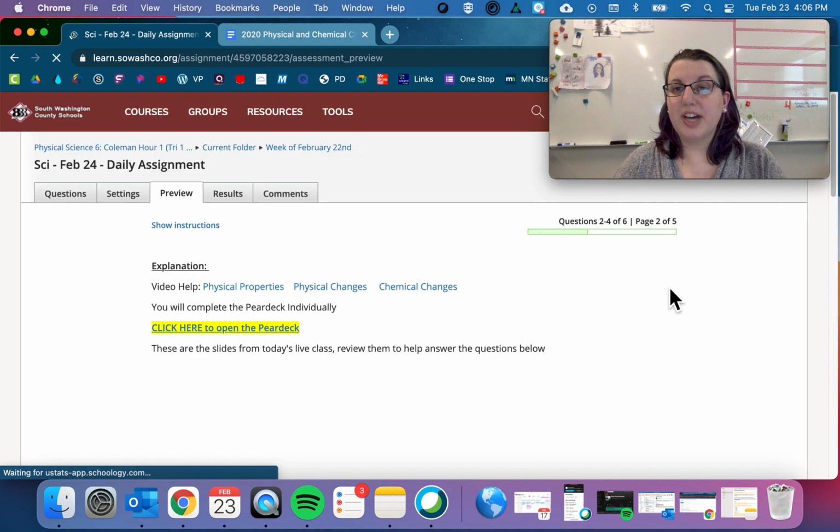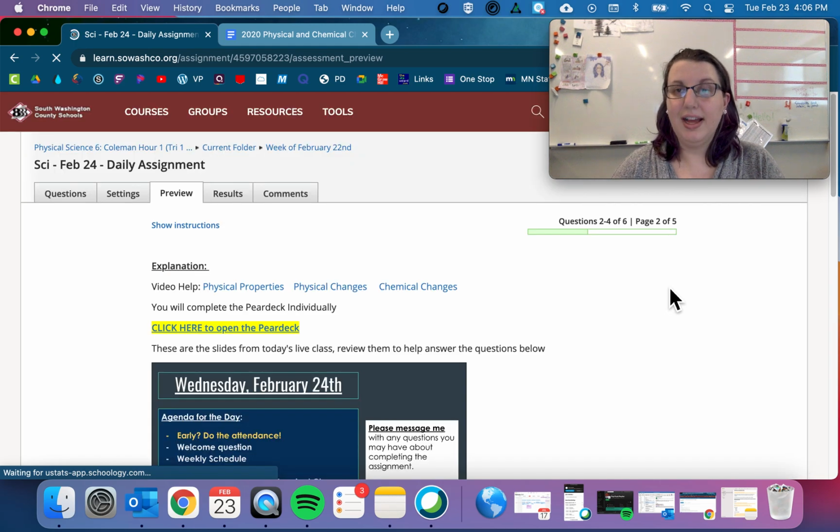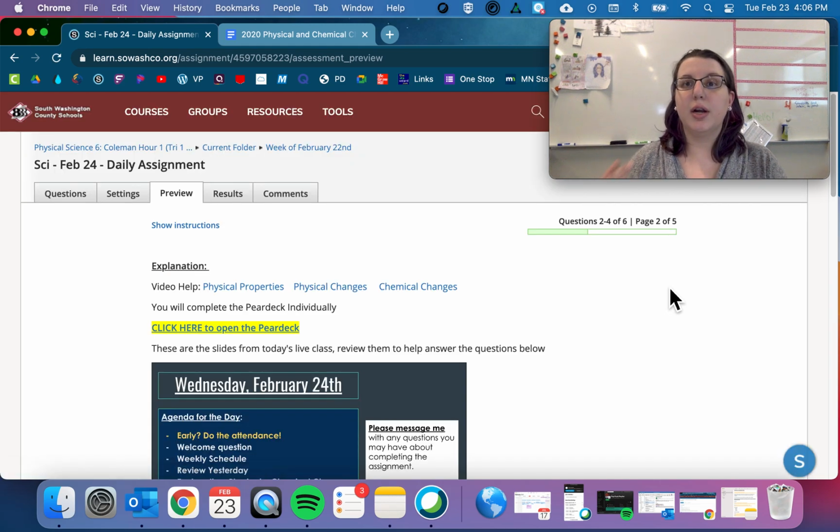So yesterday we talked about physical properties. Physical properties are characteristics or things that are true about a substance that doesn't change what it is. An example would be looking at the color of something, measuring the boiling point of something, the magnetism of something, the conductivity. So these are all things you can measure or observe without making a new substance.